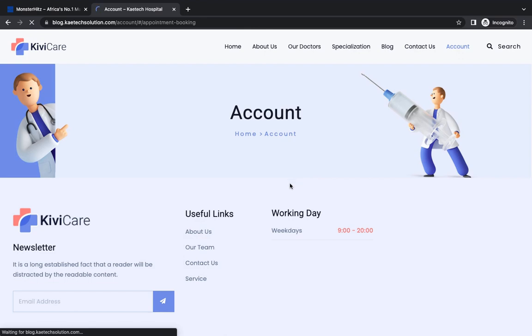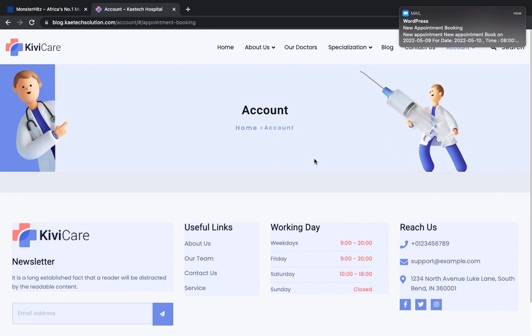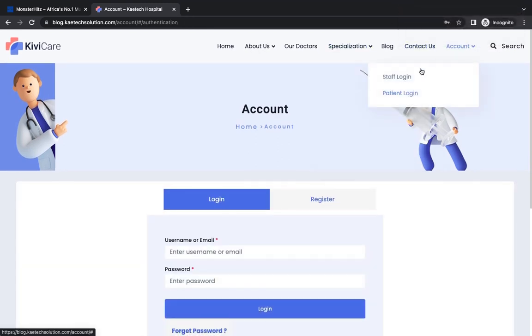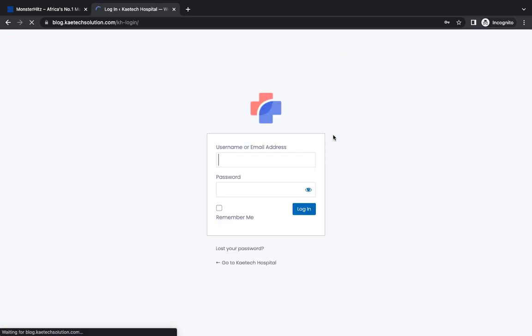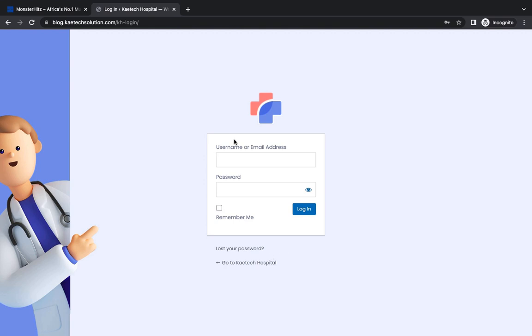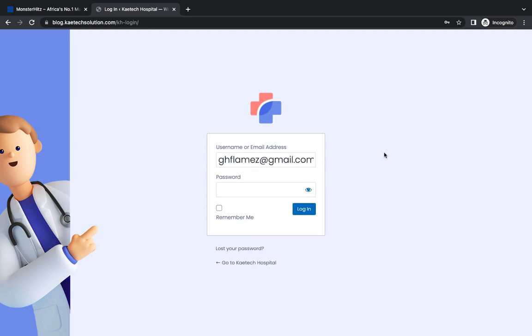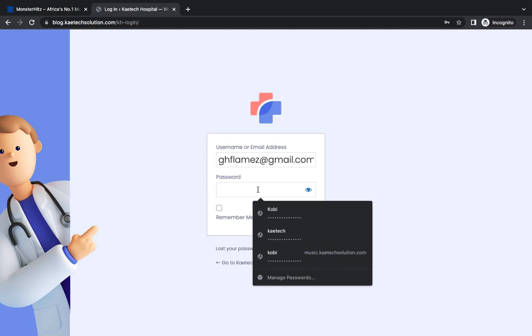Now let's see how a doctor can log into his account. So for staff login, you click over here to log in as staff. Okay, now when you log in as staff, it will bring you over here, and you have to enter your details. So let's say this is a staff, and the staff can log in.